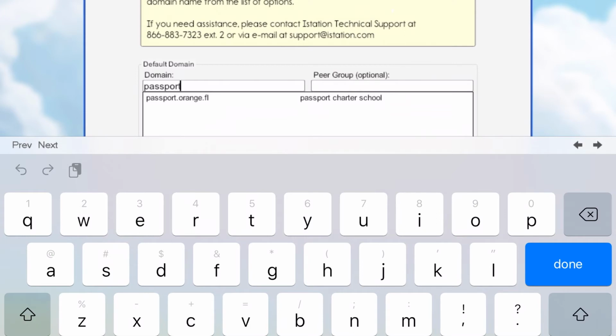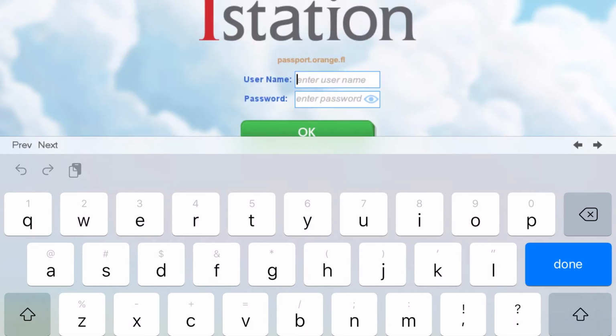Our domain is passport.orange.fl. Now it needs to be typed exactly like that. Passport.orange.fl. Please enter your username and password. Once you click done, it will bring you to the username and password.